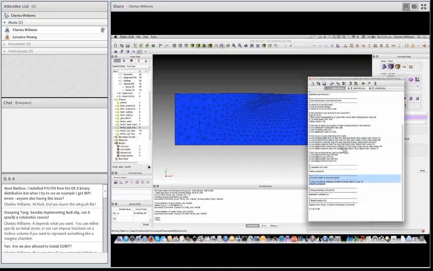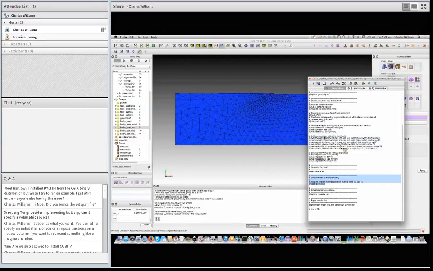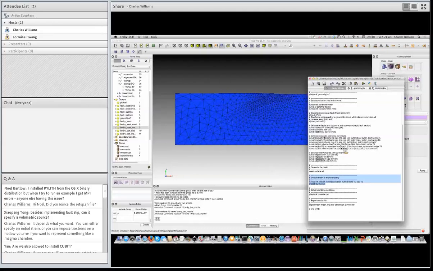So we just say fault coseismic edge, add node in vertex 74. So it's just a single vertex. If we look there, there's vertex 74. So that's our fault edge right there. We're just going to mark that one so that PyLith will have that information available. Okay, so now we have fault coseismic and the fault coseismic edge.